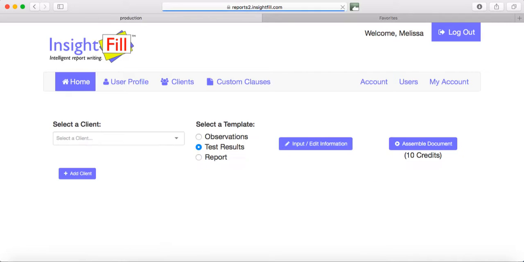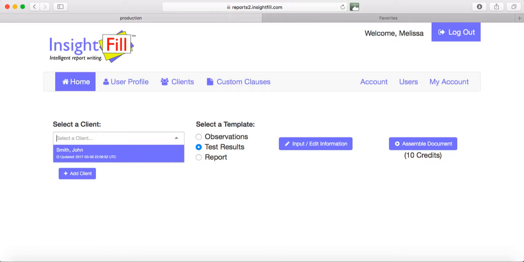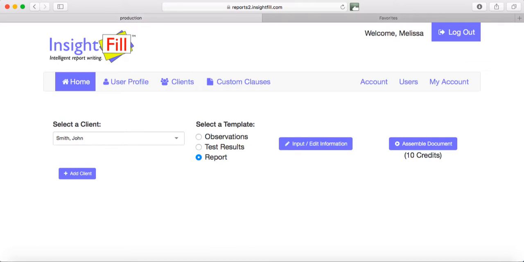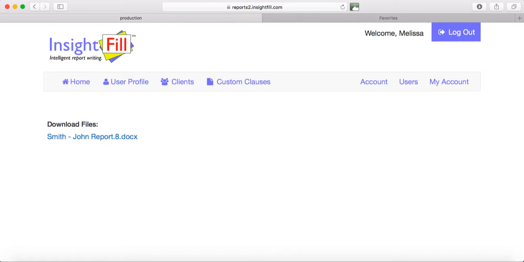So you can go back to the home section, and if you pick the name of the person, you now can go to report and you can assemble the report, and you'll notice that every time you assemble the report, you'll lose some of your credits. That's because we're giving you 3 free reports, and it takes 1 credit to assemble a test score, it takes 1 credit to assemble a report, and we've given you an extra credit in case you've made a mistake along the way. So once you finish all of this and you press assemble, this is going to fall into your downloads folder where you can open it up.